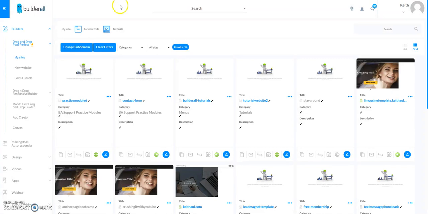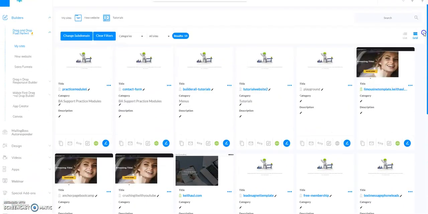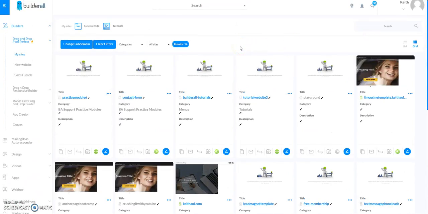Right now I'm in my Builderall back office and I'm under the Builder's drag and drop pixel perfect area under my sites. So right here are listed all my sites. So let's say you have multiple websites that you're managing and or you're testing, and you want to be able to transfer one layout from one website to another. So understand that each website is going to have one or more layouts.